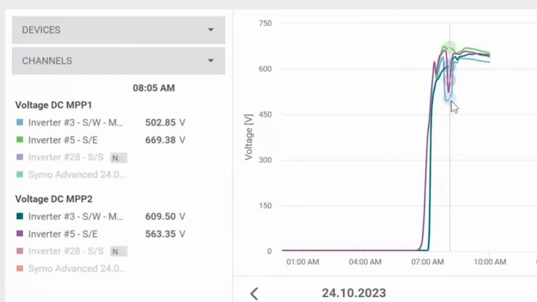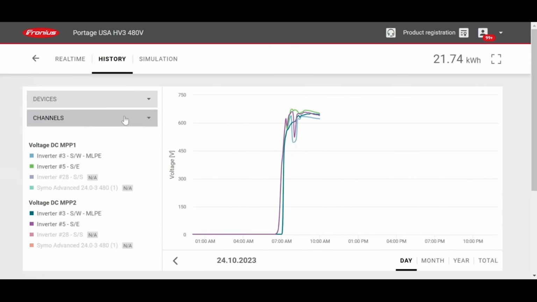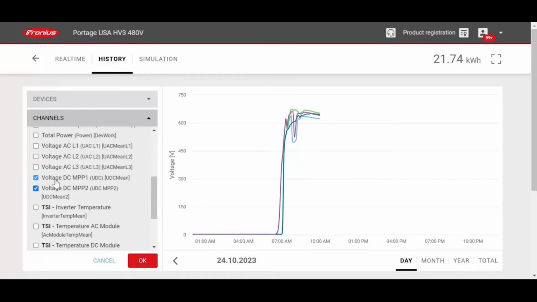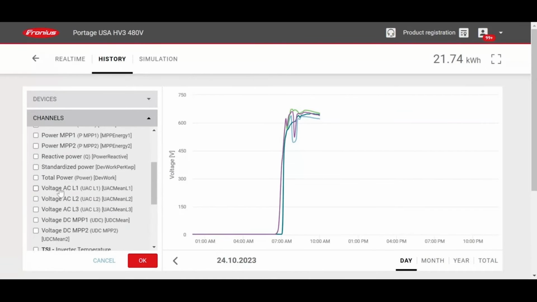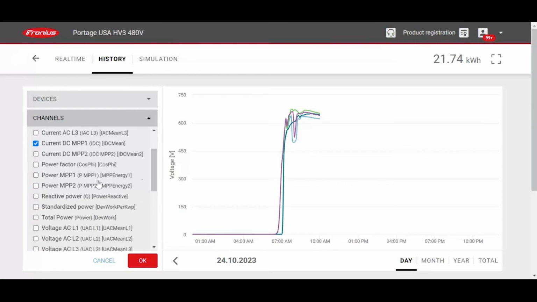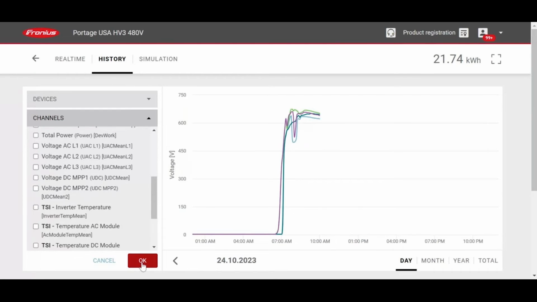So this is really cool if maybe your system's not producing as much as you want. You can kind of go here to these channels and do some investigating yourself without even going to site. So if you want to see maybe, is the system getting DC voltage? Is it getting AC voltage? What's your current looking like? Because if your system's producing maybe a little bit less than normal, one of the big things is your current coming in. So you can compare the current with one of the other systems.